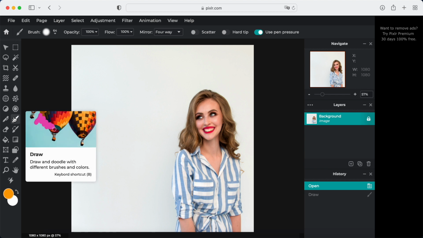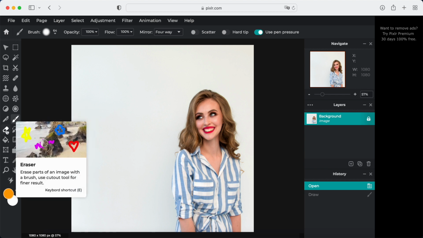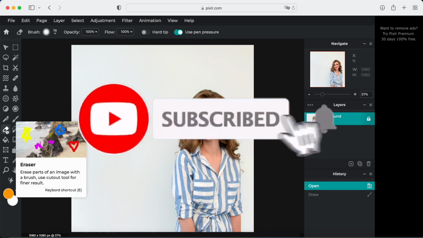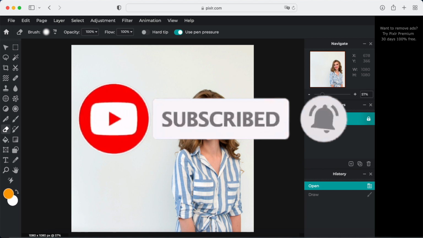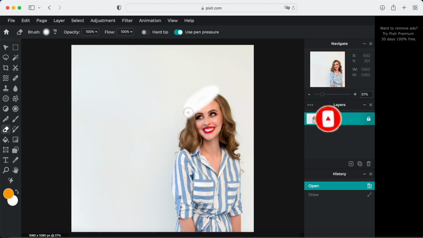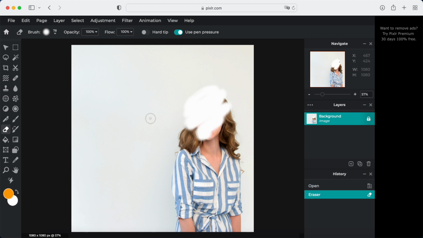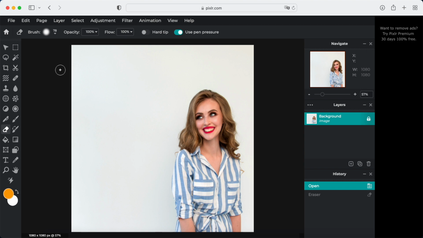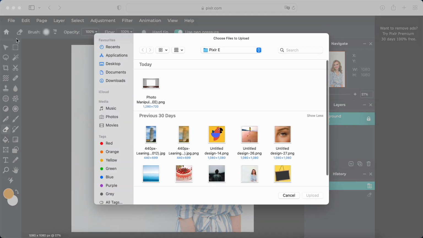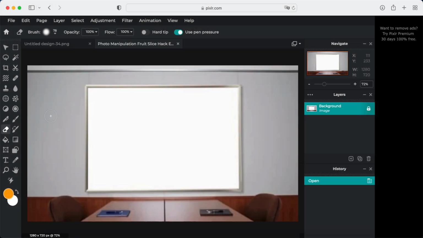Now we can check this one. It's called erase. Erase removes part of an image with a brush and cuts it out. Once I click this, I can erase the person or the part I don't want. It looks like an eraser, and the part will be missing. Now I undo first. Another example: I open one image, and I take this whiteboard for this tutorial.